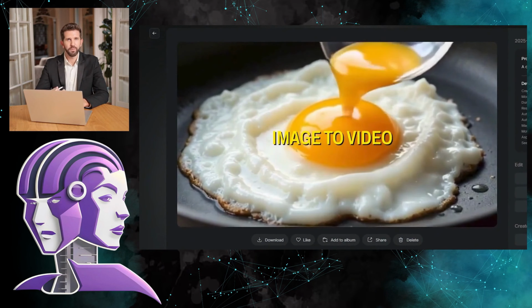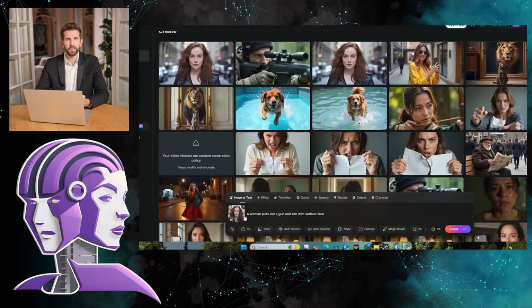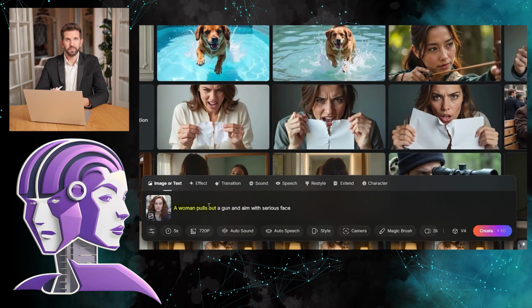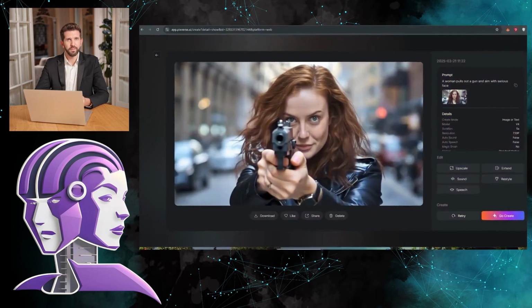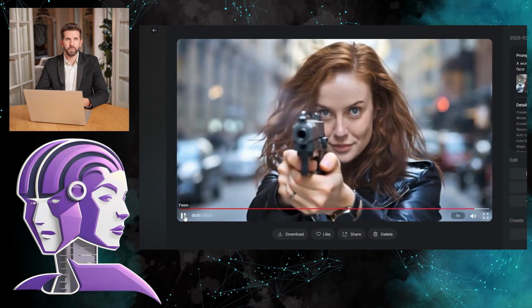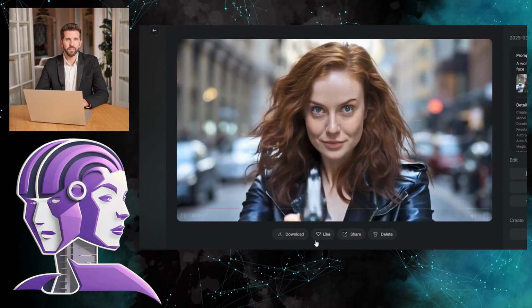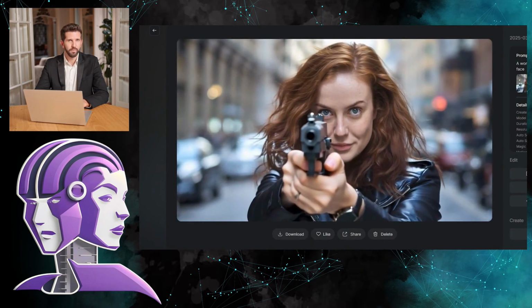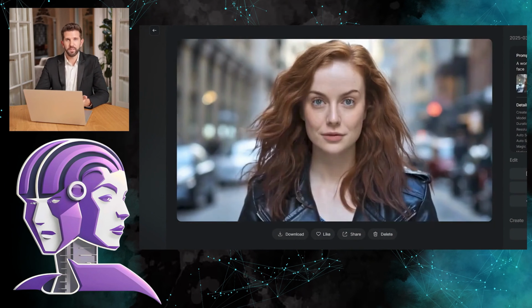Now, moving on to the video with image, I have this image and the prompt is a woman draws a gun and aims with a serious expression. And this is the result. The woman is aiming with a gun, she draws a gun and then, with a serious expression, is shooting at someone. So the coherence of the prompt is obviously on point.